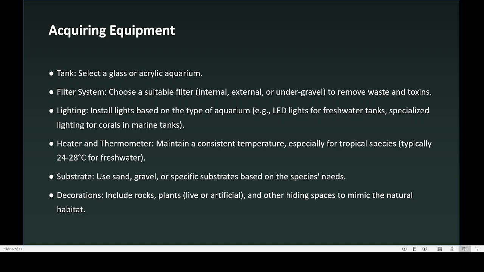Then another aspect of the aquarium equipment is heater and thermometer. Heater, I told you, maintains a constant temperature, which, especially if we are maintaining a tropical fish, is very important. So heater is an important thing, and we should always have a thermometer placed in the tank, so that if there is any variation in the temperature, it will be easy to understand that variation and make suitable corrections. The typical temperature for freshwater is 24 to 28. Most of the time these aquarium fishes are coming from tropical areas, so they need a temperature of 24 to 28.